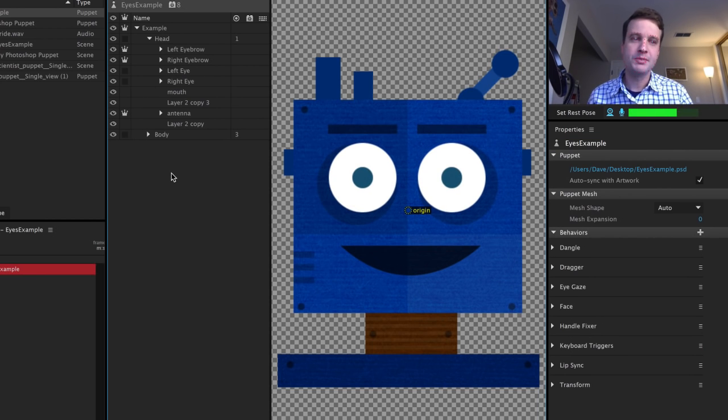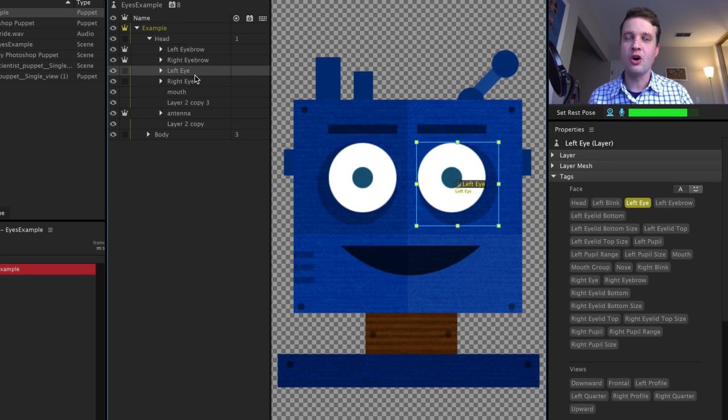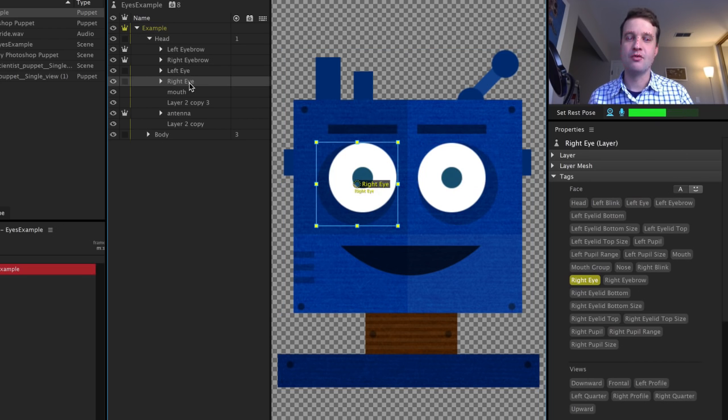So first off, always make sure that your eyes are inside of your head group and that they are called exactly left eye and right eye. And again, we're talking about the character's right and left, not the left and right side of the screen.